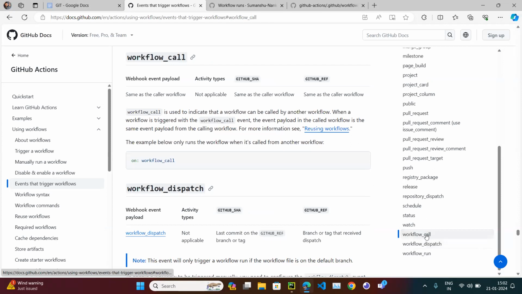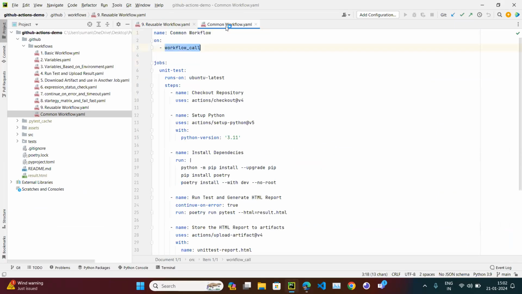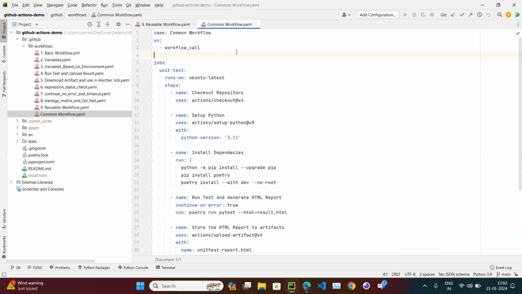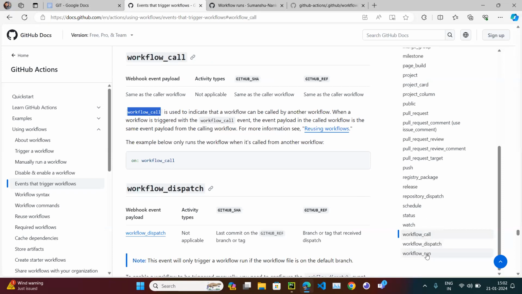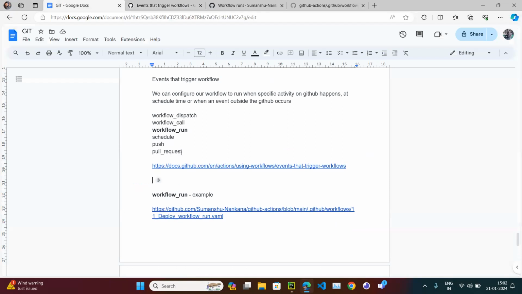Then in one of the videos we saw workflow call. On workflow call is used to indicate that the workflow can be called by another workflow, right? As an example, this workflow is called by some other workflow, and that's why we have workflow call. Now we will look at workflow run. There are so many events, but we are going to cover a few which are used very widely. Workflow dispatch and workflow call we already covered. Now we have to see workflow run, and in the coming videos we will see schedule, push, and pull request.